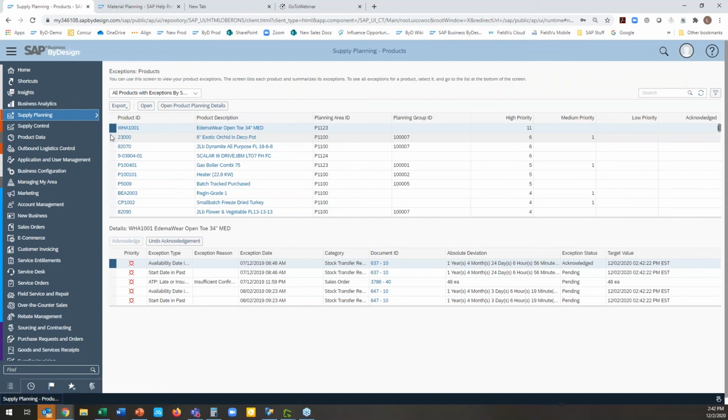It is just exception-based planning. It's not looking through every single item and looking at supply demand and saying, I need to do something here, I need to do something there. The system is really telling you what you need to do. And what's great about the exception process is that it's independent of the MRP run. So you don't need to have MRP runs monitoring the supply chain in real time and developing these exceptions as things happen within ByDesign.